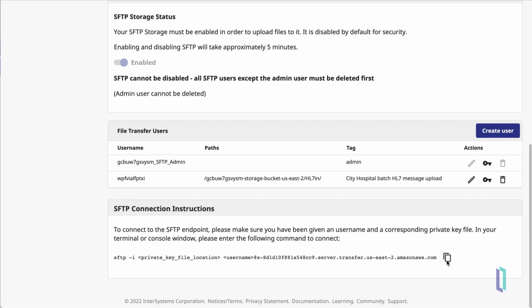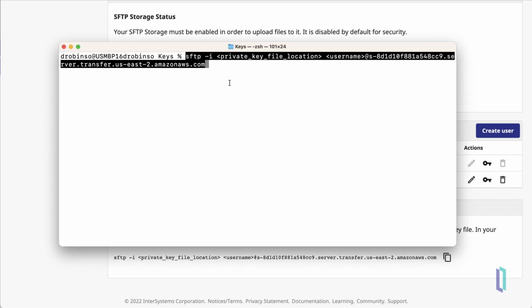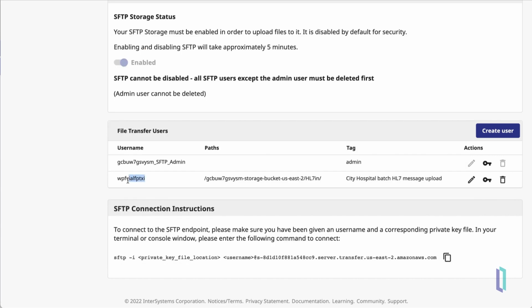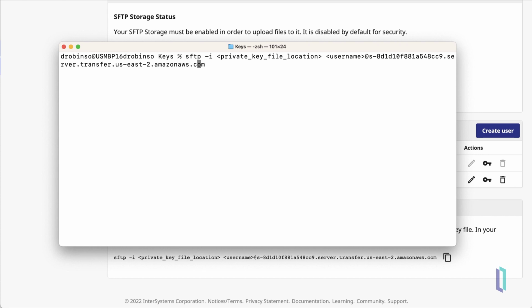Below your set of users, you will find a box labeled SFTP Connection Instructions. Copy the command provided and paste it into your terminal window, replacing the placeholders for the private key location and your username.